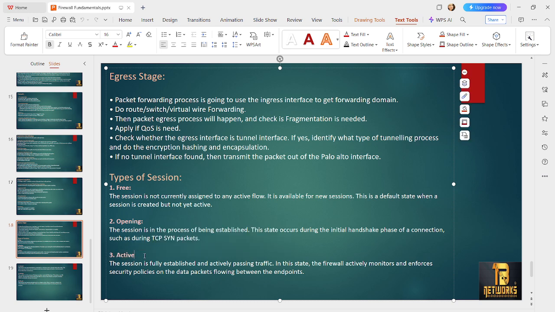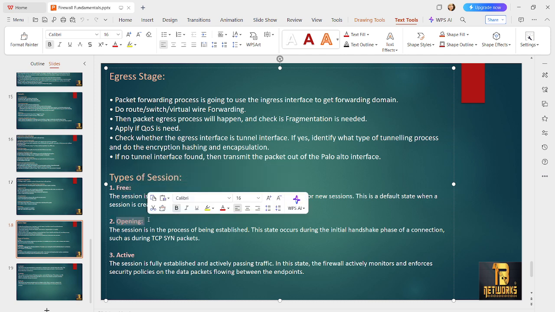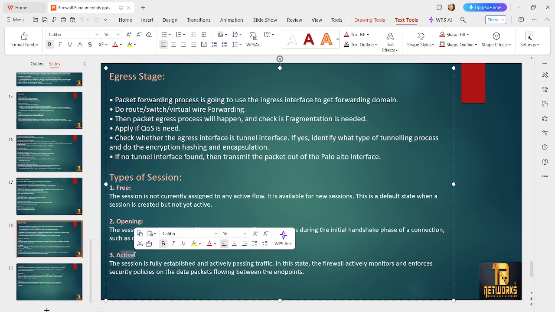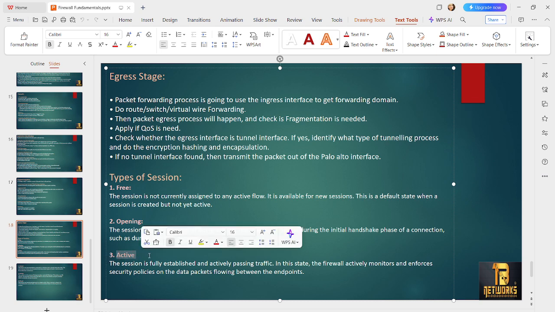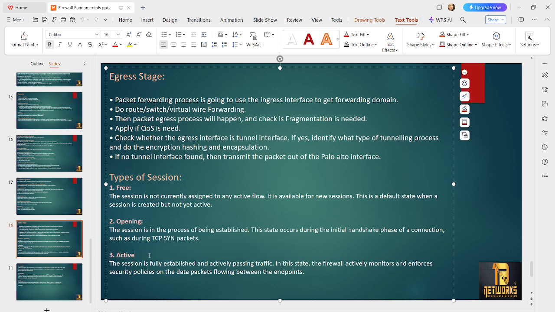Active state means a fully established state where traffic is flowing in and out through the firewall. We can see the active state, but we cannot see the free state or opening state because these are not stable states. We can call them transition states. The active state is a stable state, because once the firewall processes all the stages and the packet leaves the firewall, the session moves to the active state.